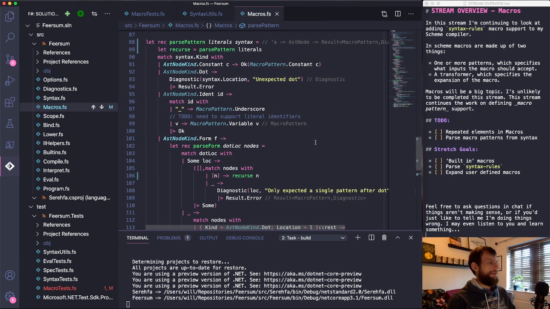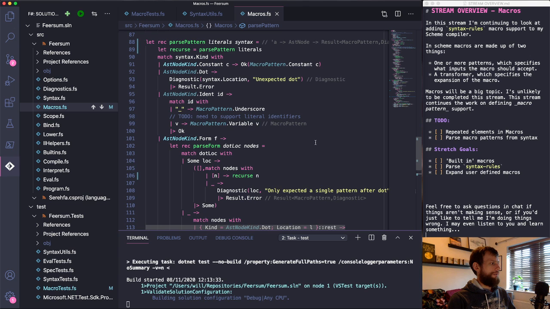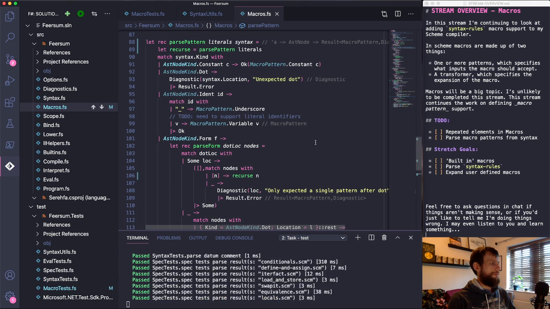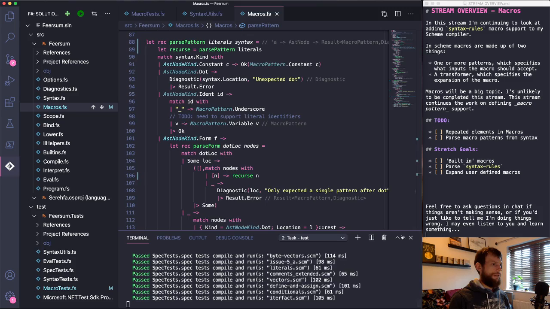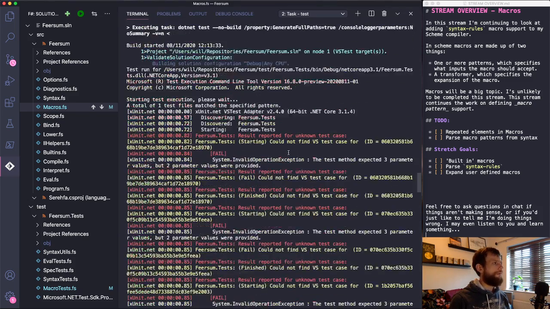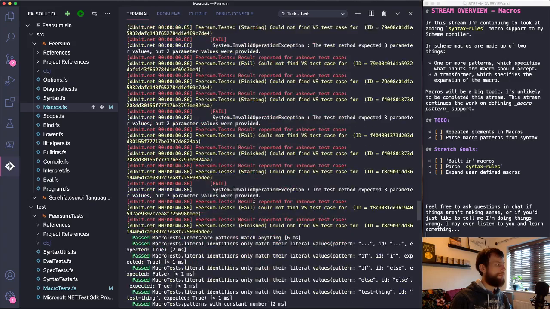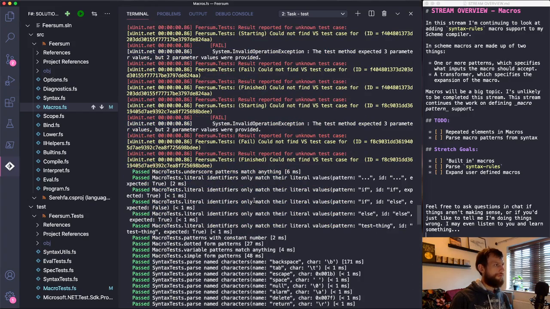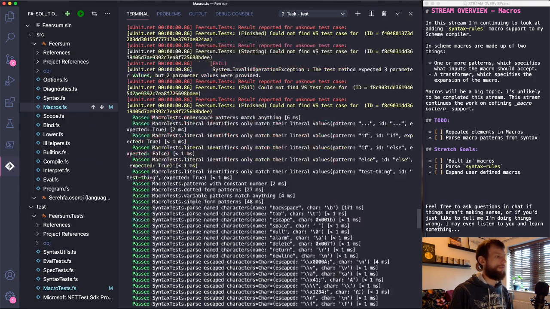Hopefully code can get its act together, and then I can actually try and write that test. I saw the error there. Unknown test case. Report results reported for unknown test case. Sounds mysterious and is almost certainly something to do with that test plugin.